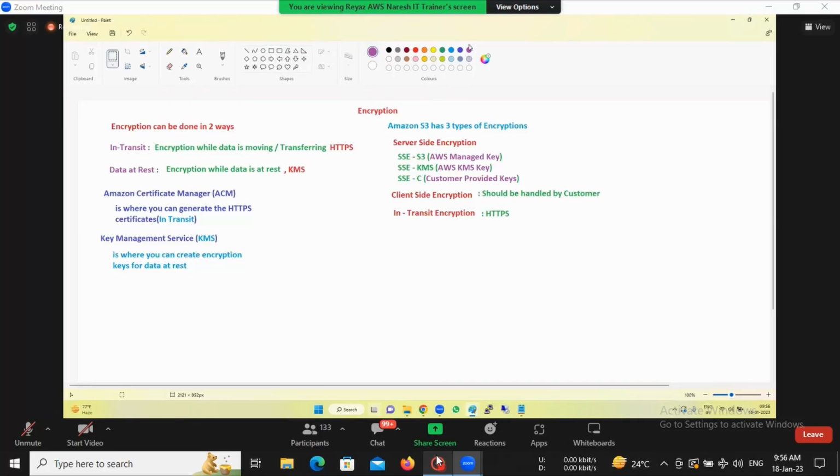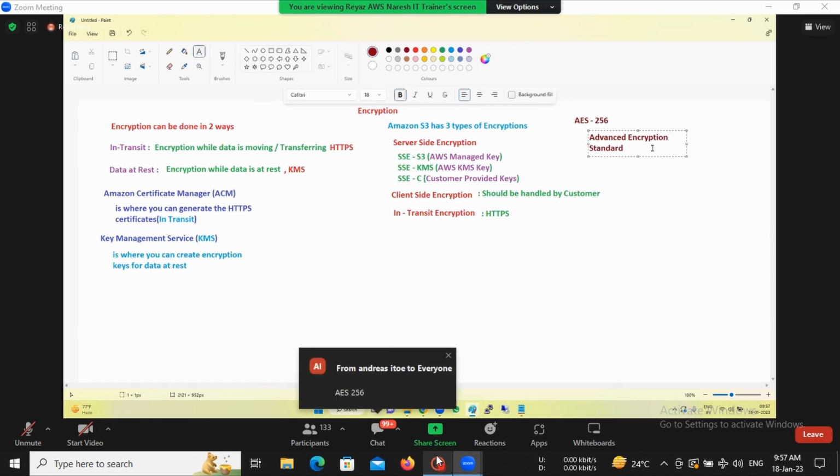And this is using an algorithm called AES 256. What algorithm do they use? Advanced Encryption Standard, the full form of AES. This is a certification question. AES 256 is the algorithm which they use for this encryption.